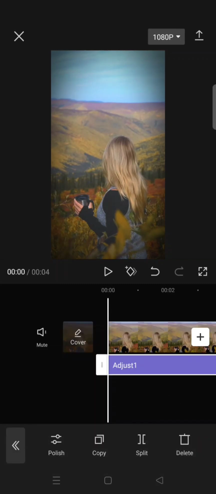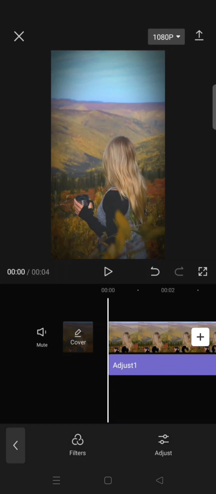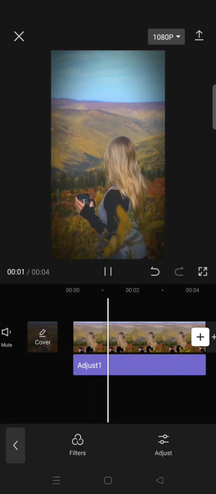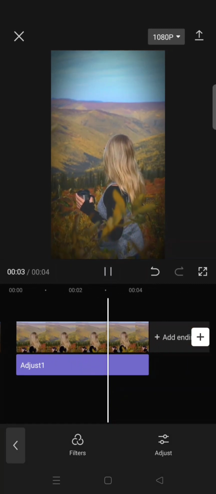Okay, so now you are done, and here is the final look for the camera and analog color grading.